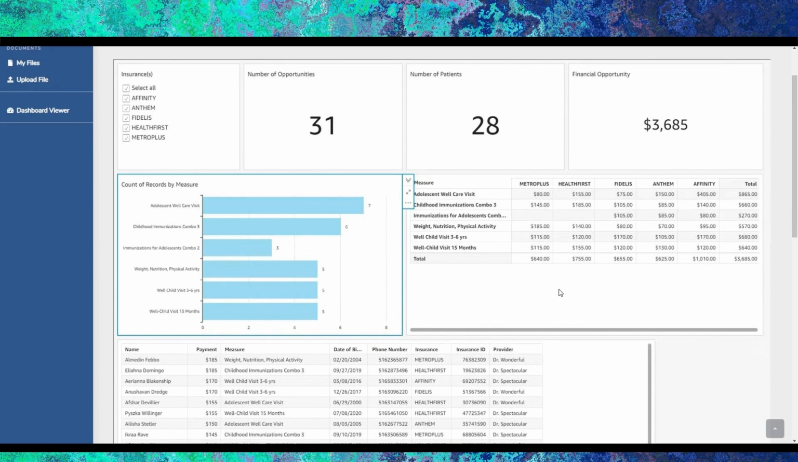Going over to the right side, this table indicates by measure and by individual health plan the dollar amount for that specific measure. For example, here, for adolescent well care visit, Metro Plus for each patient would give you an $80 financial opportunity, Health First $155, so on and so forth. And your grand total here at the bottom of $3,685 is your financial opportunity for the day.